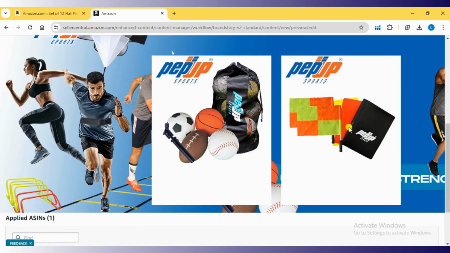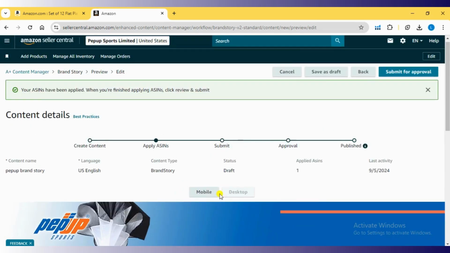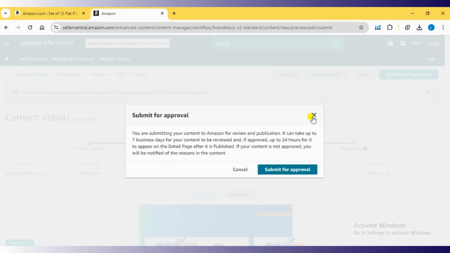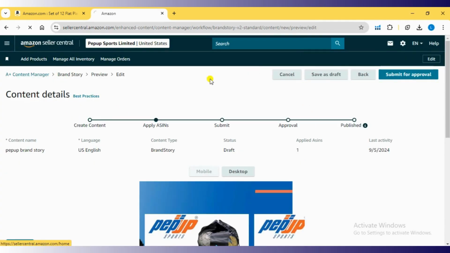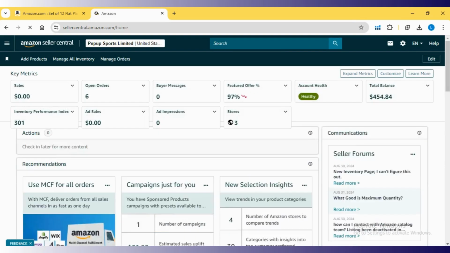Double-check for typos and ensure that your images and text are aligned with your brand's message. When you're satisfied, hit the Submit for Approval button. Amazon will review your content. Once approved, your brand story will be live on your product detail pages, and that's it.